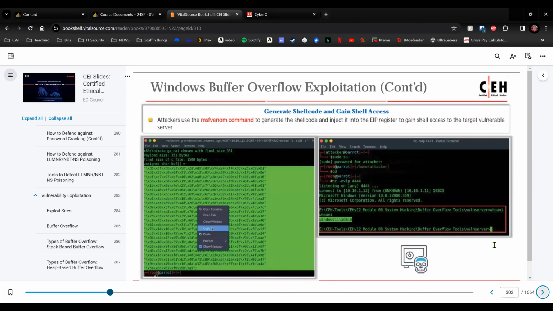Attackers use the msfvenom command to generate the shellcode and inject it into the EIP register to gain shell access to target vulnerable servers. Yes, these can be a huge amount of steps for one attack, in case you're going, holy cow. And then you can see here, they copied this and you can dump that over here.